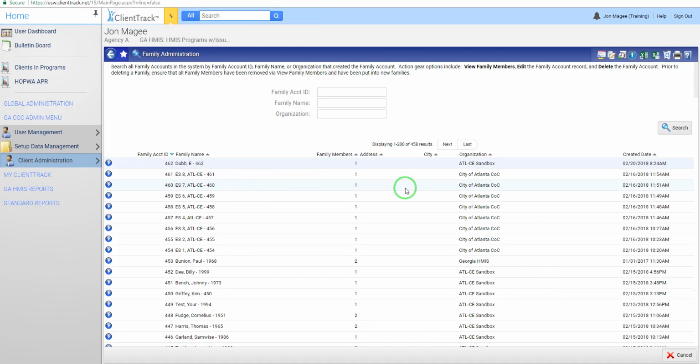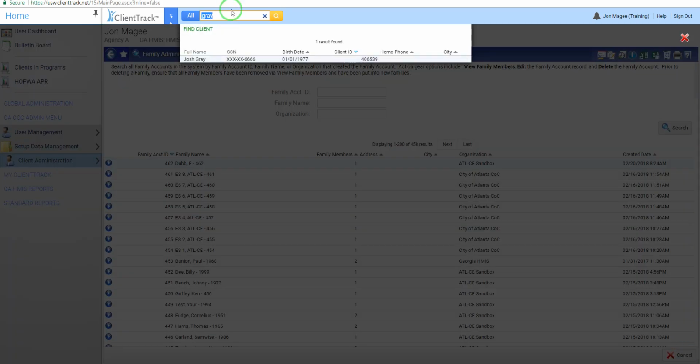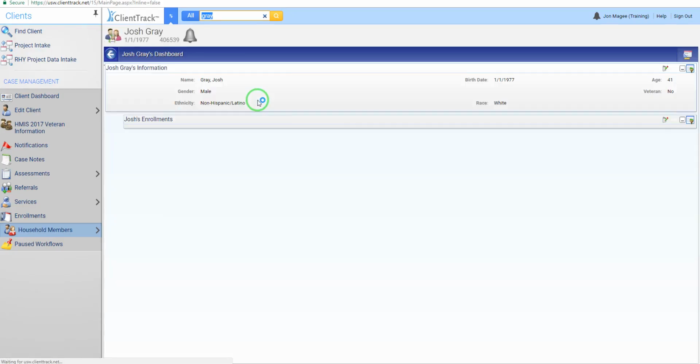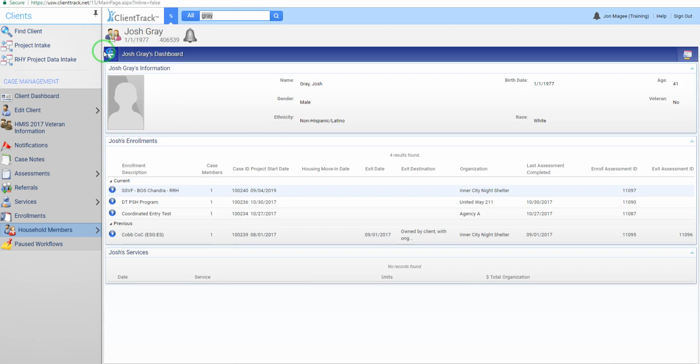So one issue we run into in the system from time to time is because of migrated data, there will be the same client that is in the same family more than one time. So for instance, let's pull up one of those cases right here. So I've got this client pulled up. If I click here, I can see just one listing here.